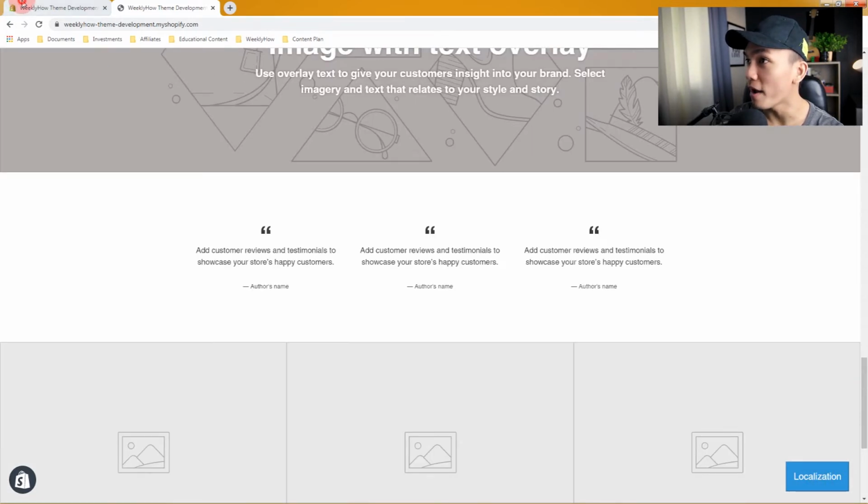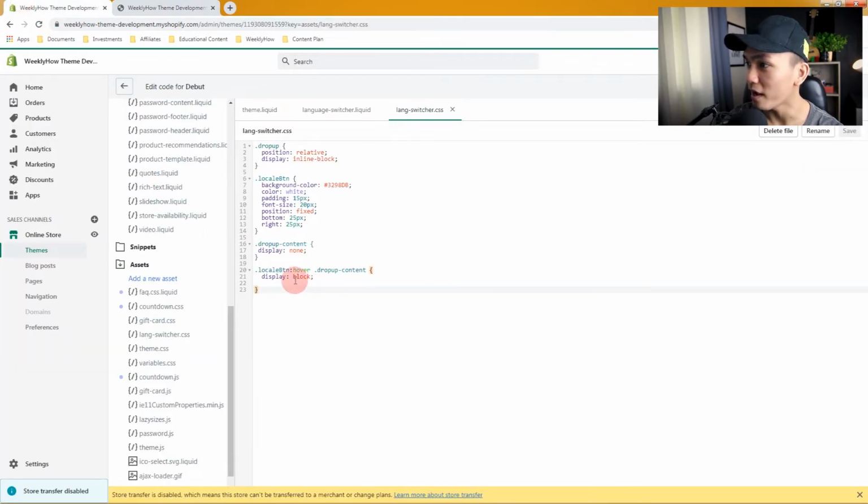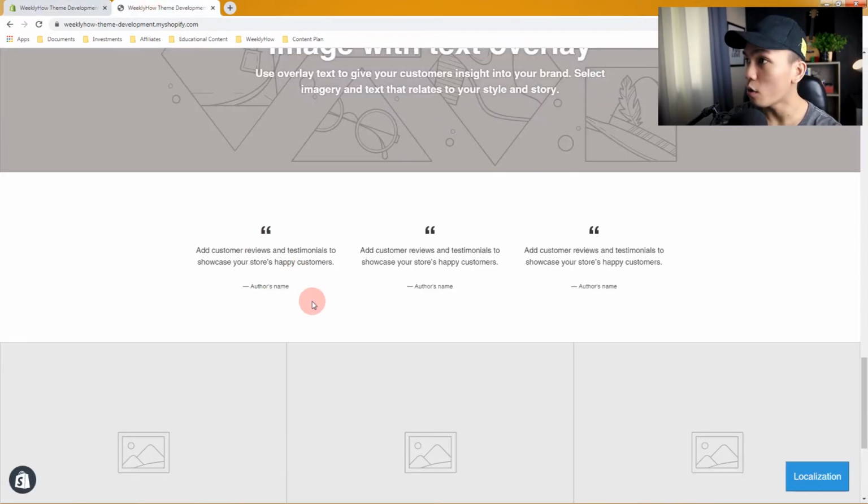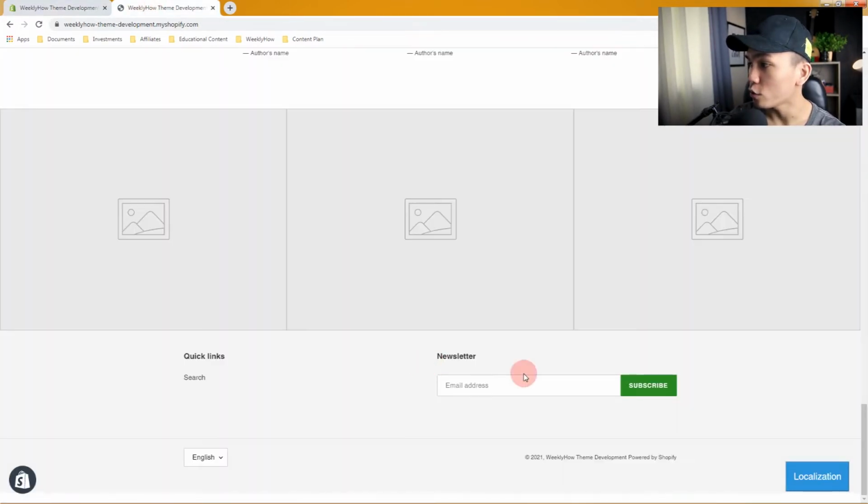Let's go back to the customizer or code editor, and I think it's supposed to be drop up. So drop up, and then we can save this. Let's open our home page, hit refresh. Let's try to hover that. There you go. As you can see now, when we hover the button, it's displaying the languages at the bottom left of the screen. I hope you can see that.